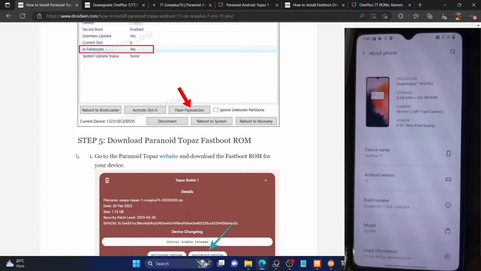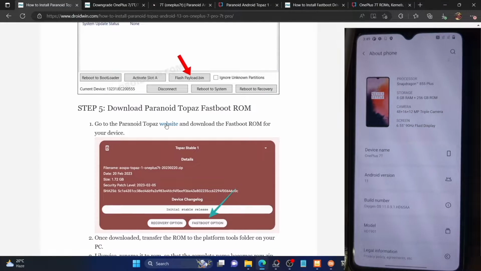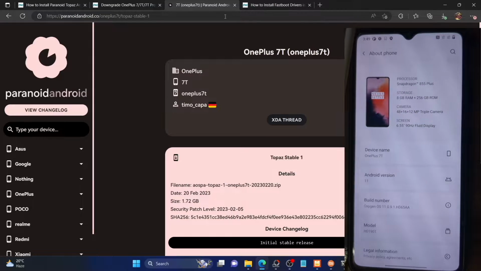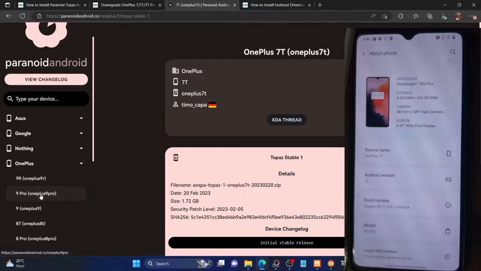So next step, you now have to download the Paranoid Fastboot ROM for your phone. Since currently we are installing the Fastboot ROM, as of now you have to get hold of the Fastboot ROM. So go to its official website. Let me show you. Go to its official website and from here select your phone. In my case, it's the OnePlus 7T.